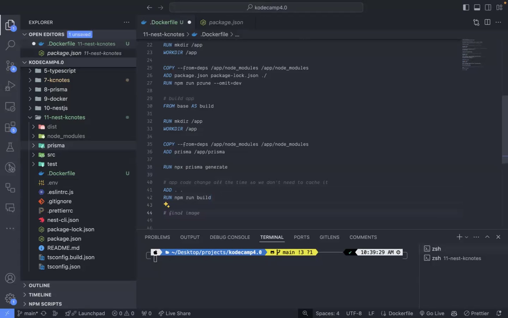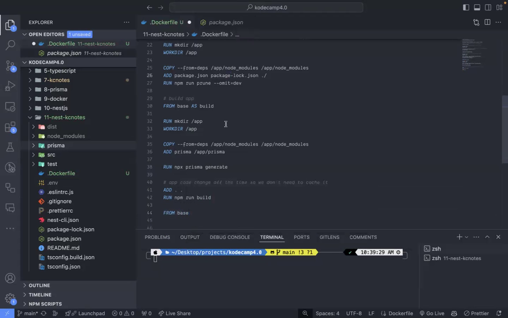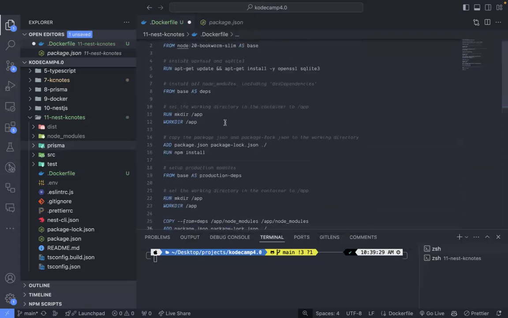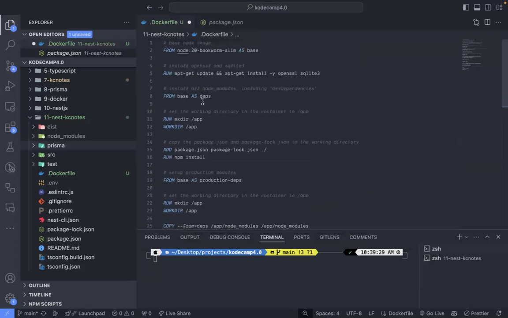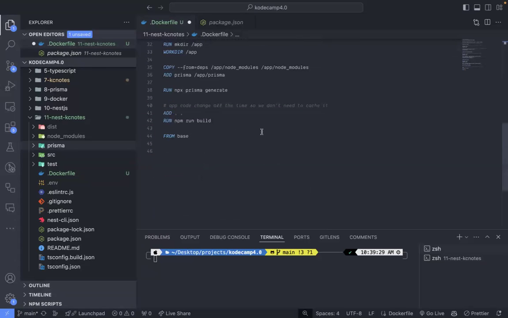Okay, we'll come over here, then we'll say from base. Where is the base? Which stage are we inheriting from? Look at the base right over here. Okay, from base, this one, the first stage. This is the base because we named the base image as base. So we want to inherit from the base image and then build our final application.